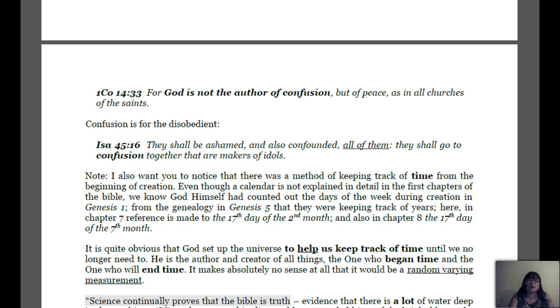Note, I also want you to notice that there was a method of keeping track of time from the beginning of creation, even though a calendar is not explained in detail in the first chapters of the Bible. We do know that God Himself had counted out the days of the week during creation week in Genesis 1. From the genealogy in Genesis chapter 5, we know they were keeping track of years. And here in chapter 7, reference is made to the 17th day of the second month, and in chapter 8, the 17th day of the seventh month.